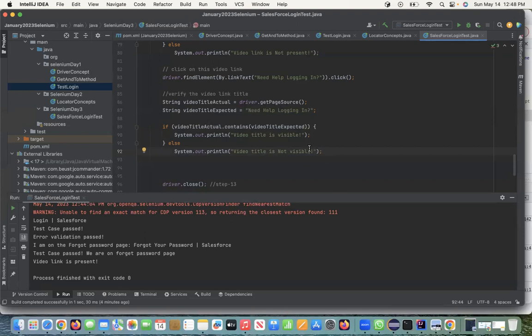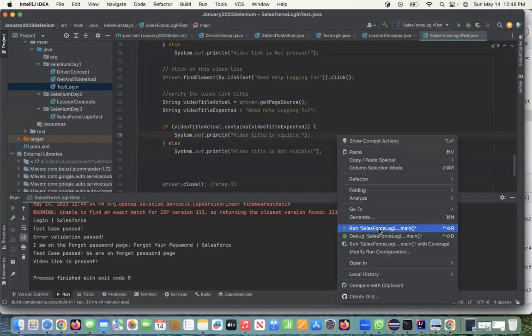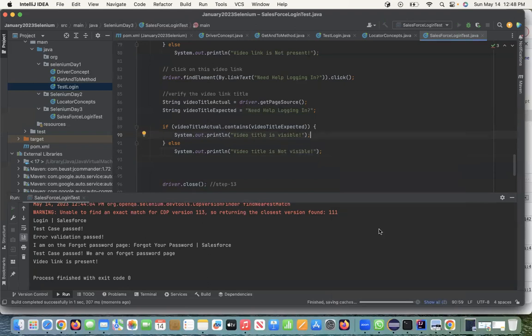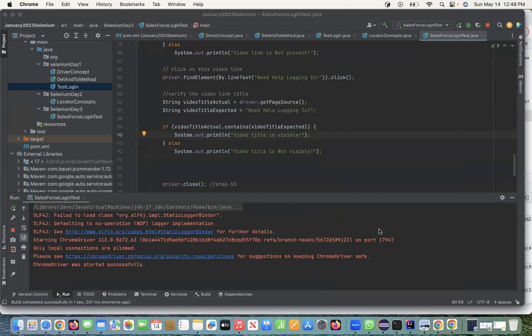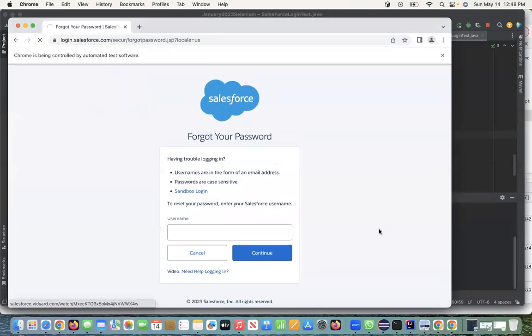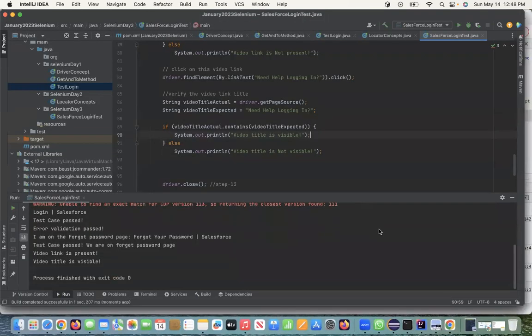Is not visible. So if I run this, let me check if it works or not. Okay, so this is okay. So this is good. So you see that it is page source, right? So you can also use this.